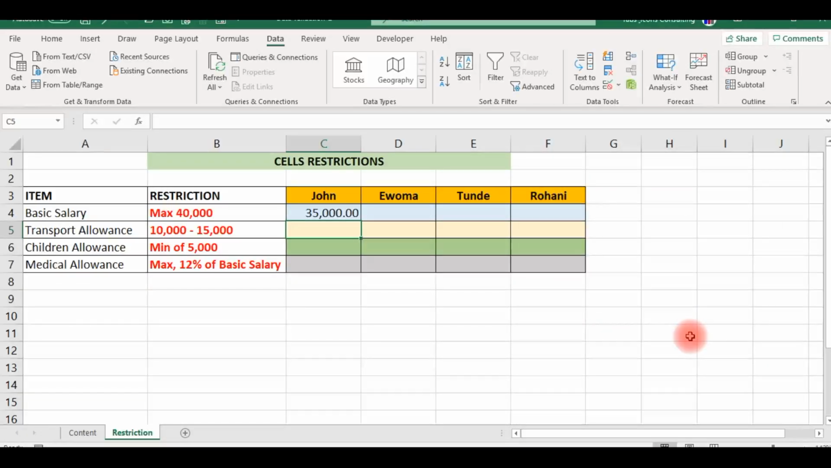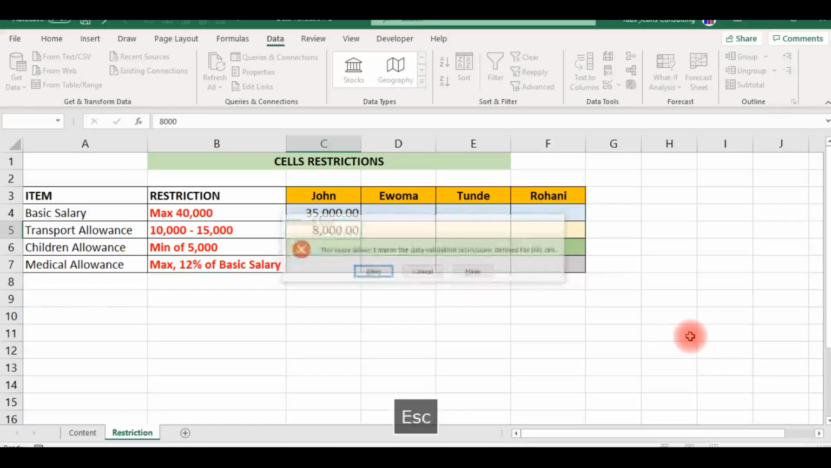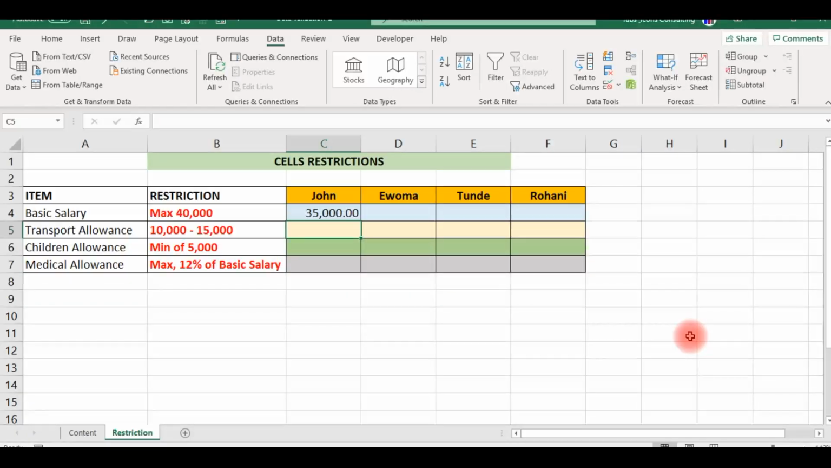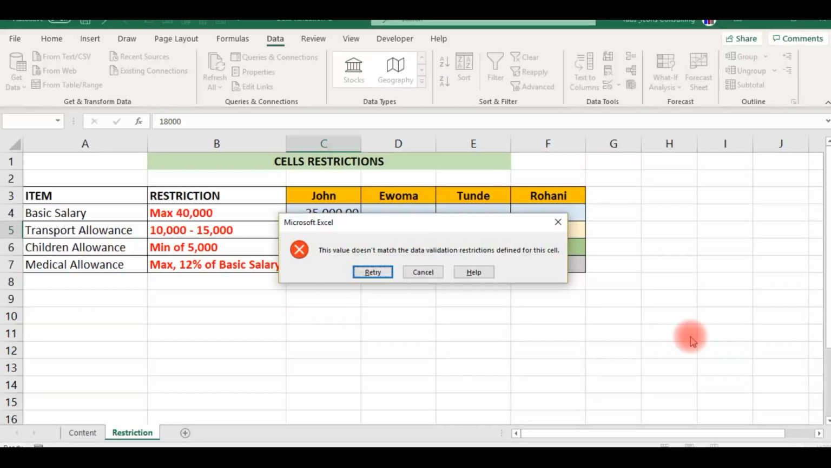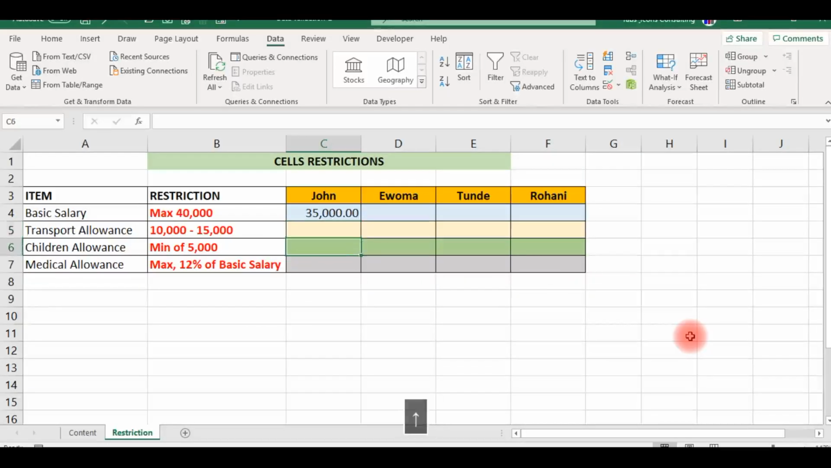So I copy this along all the cells. If I put in a figure less than 10,000, it's not going to take that. So I take 8,000, it's not going to take that. If I put in a figure above 15,000, like 18,000, it's also not going to take that. Any figure that should be allowed there will be between 10 to 15,000. So let me take a figure like 12,000. Yeah, this is okay.